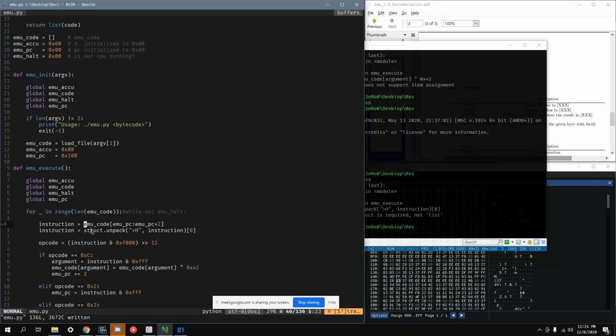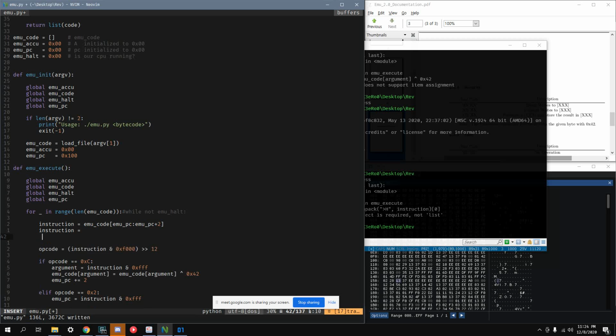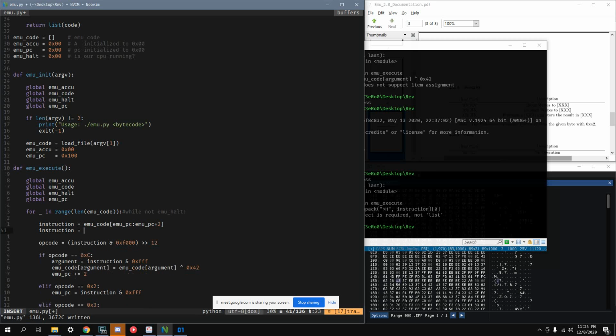I can agree. So now here it complains that we have a list, and so now we don't actually require this since we have those two numbers. We can do it like this: instruction 0 shifted by 8 times, or instruction 1.